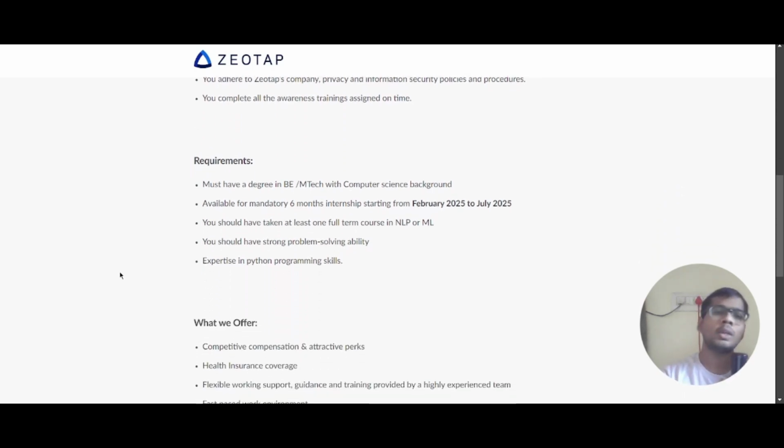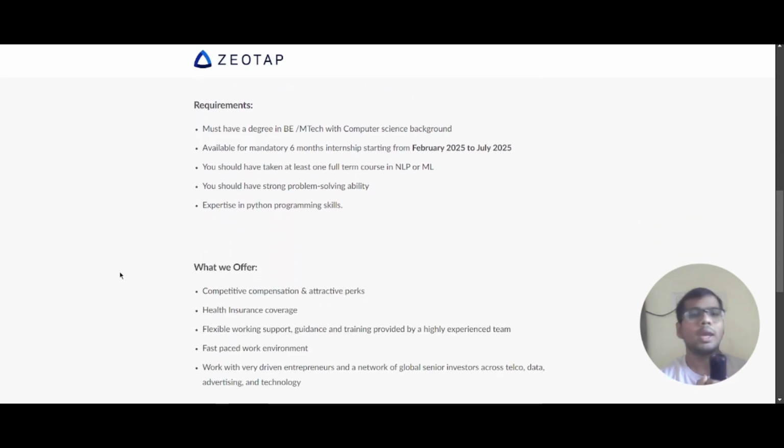And also now let's look into the requirements of this role, where you should have a degree of BE or MTech in computer science background. Only BE and MTech can apply for this role. You should be available for 6 months of internship that will start from February 2025 to July 2025, and you should have at least taken a full term course in NLP or ML. You should have done any course in NLP or ML, and you should have a strong problem solving ability and expertise in Python programming skill.